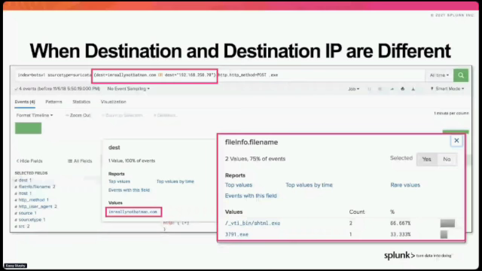Since I did throw in the HTTP method of post, that's going to narrow down this data to these three events. So again, we can see one of these is probably associated with normal IIS activity, and we still have our 3791.exe that we saw before.